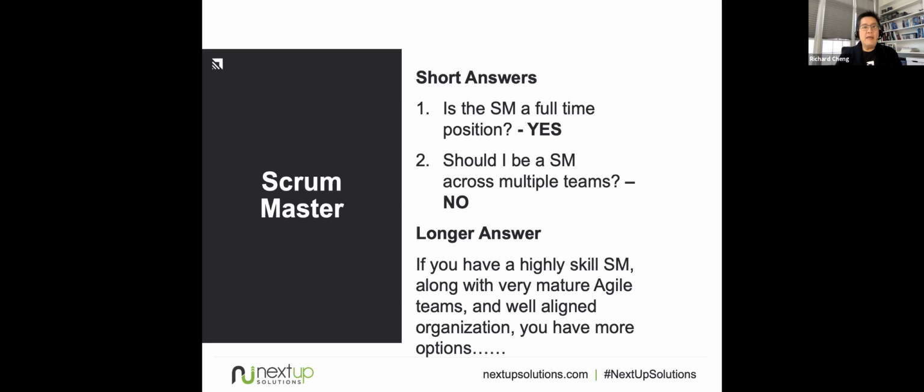If you have a highly skilled Scrum Master combined with very mature Agile teams, combined with a very well-aligned organization in terms of Agile concepts, then for these first 2, you have more options, right? But if any one of these 3 isn't true, then I would keep it more one-to-one.